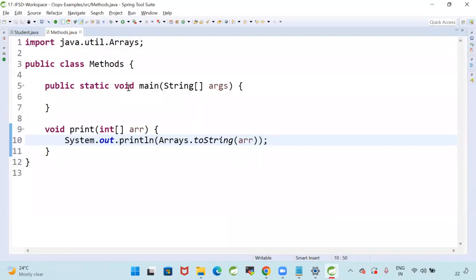Valid or invalid? 100% valid. Are you getting any exception? No exception. But when I run this program, are we going to get any output? No output. Why? I am not calling that.